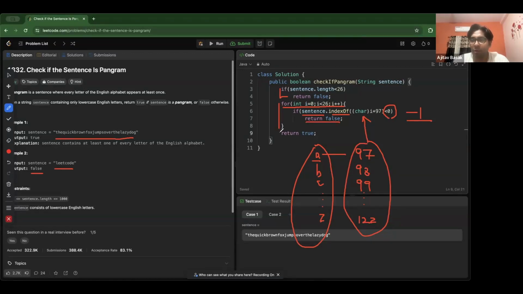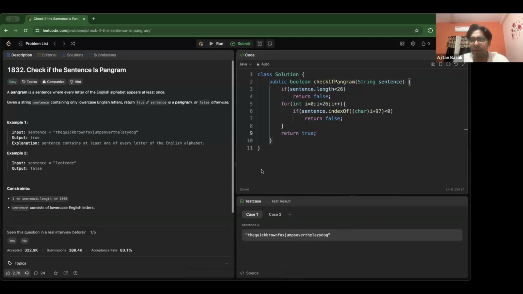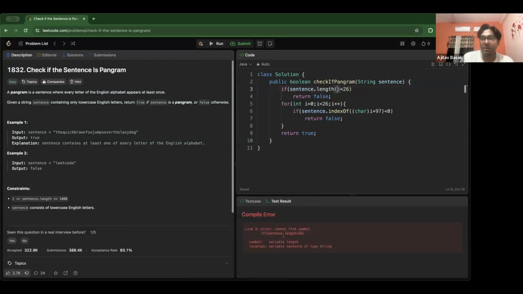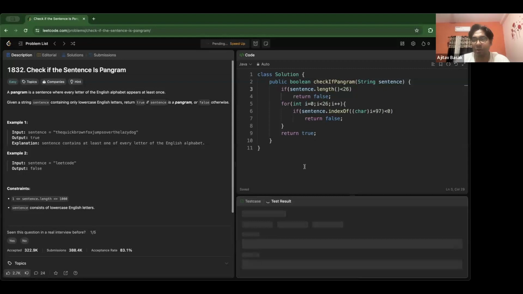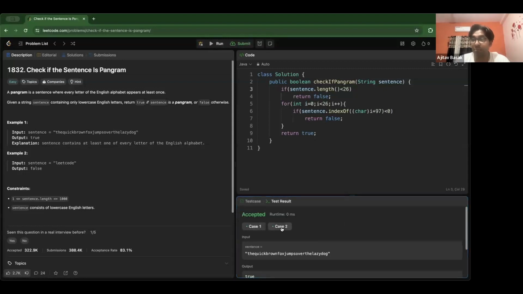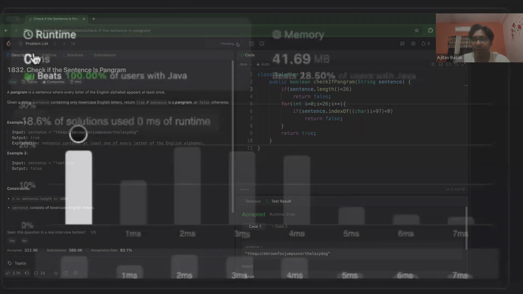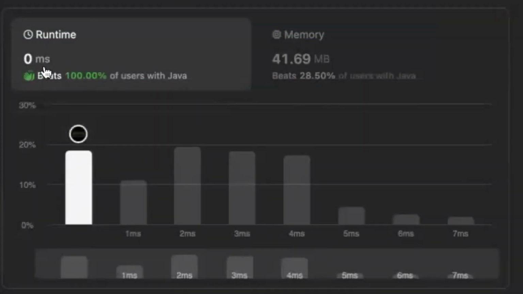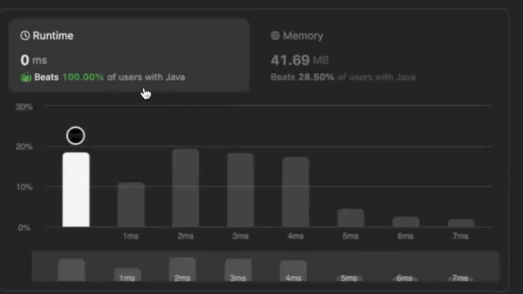If we come out of the loop, it means that we have discovered every character of the English alphabet, which means the sentence is a pangram. If I execute this code, because it is a string, we need to have parentheses. After resolving the error, if we execute the code, we will observe that both the test cases have passed. And on submitting it, we see that the runtime is 0 milliseconds, which beats 100% of the users.